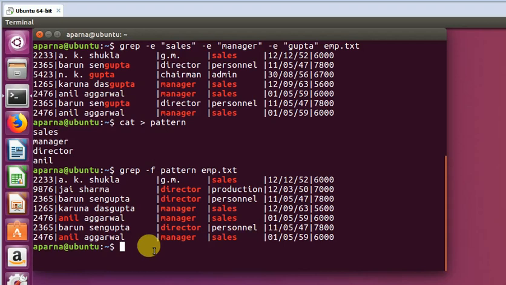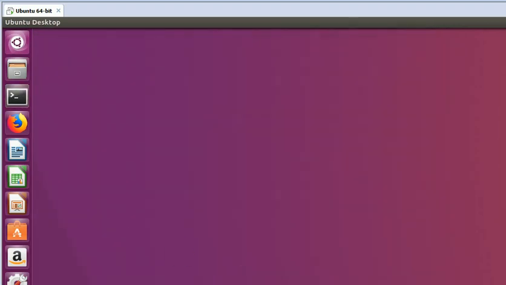If you want more options that can be used along with the grep command, yes, you can use the man command. So hope all of you have understood all the concepts. Thank you very much. So here we'll stop.